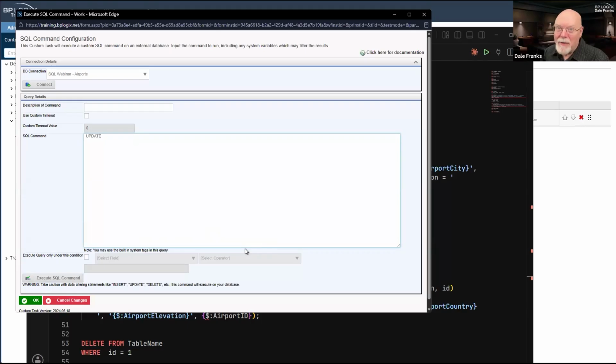Okay, but now I've deleted everything in the table. So you've got to be super careful with hitting that Execute SQL Command button.